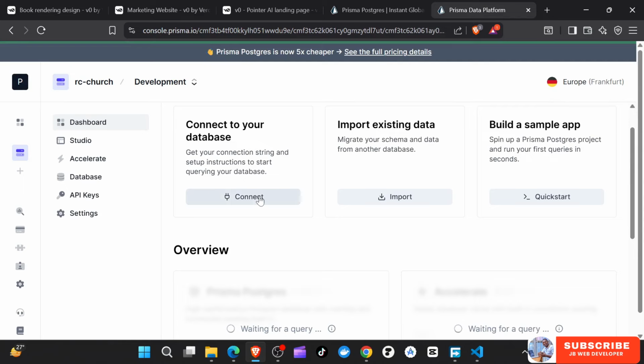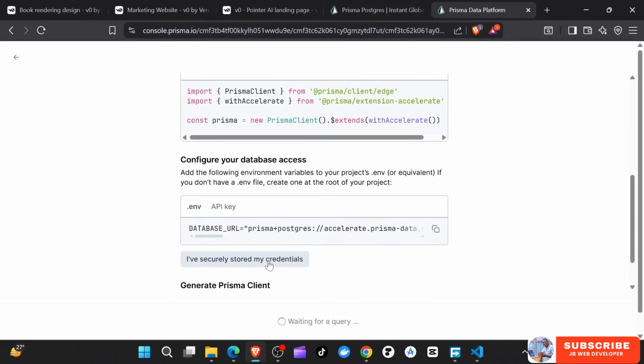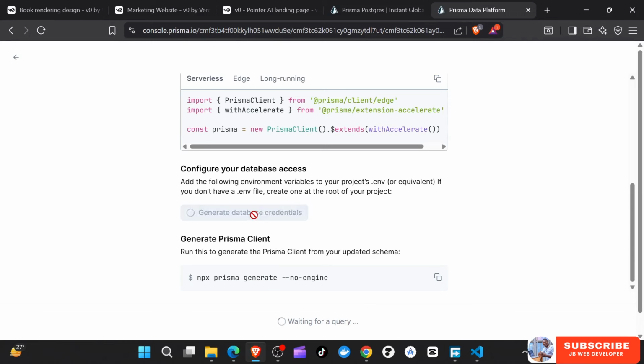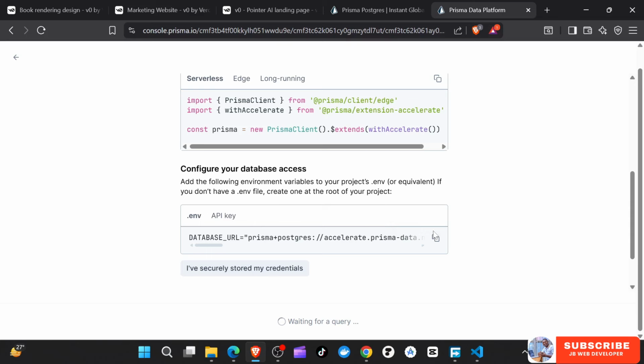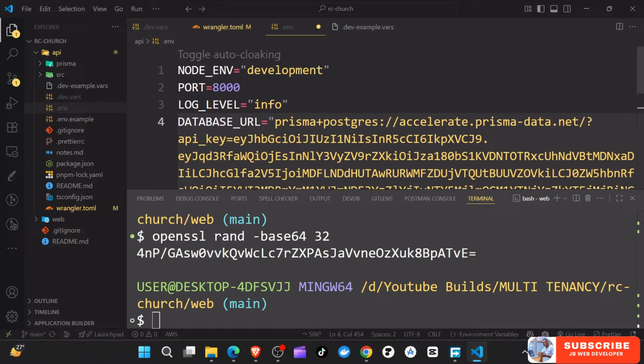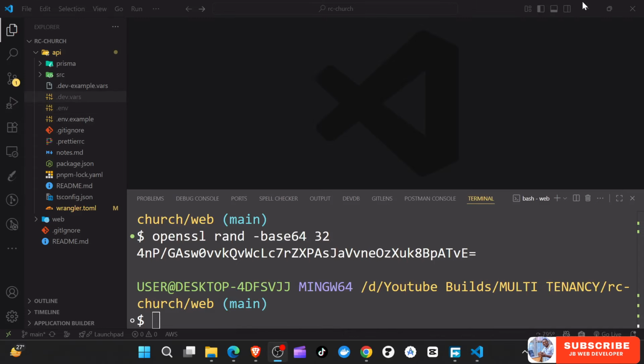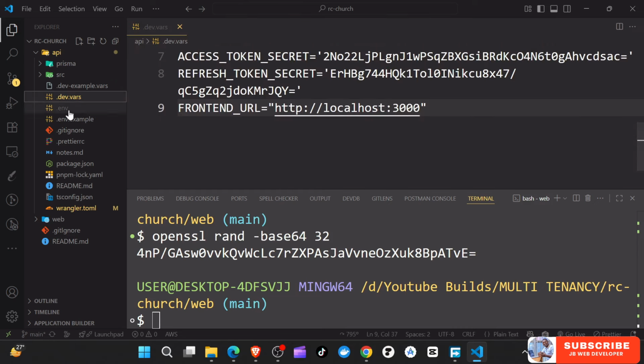Okay, so you can just go ahead and connect this, and let's go ahead and get these. Just go ahead and generate the credentials. Copy this, and I'm just going to go ahead and add it to database. I'm also going to add the recent API key. Okay, so after adding all your environmental variables, copy these environmental variables and paste them inside this dev.vars. Exactly the ones which are in here, paste them in here.